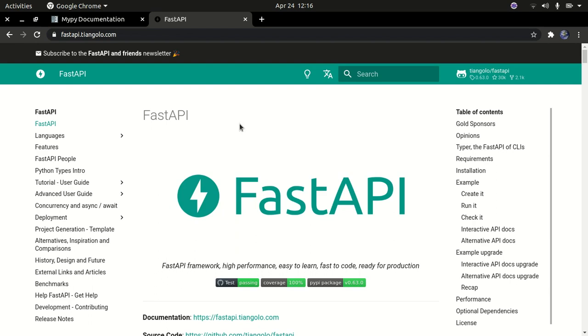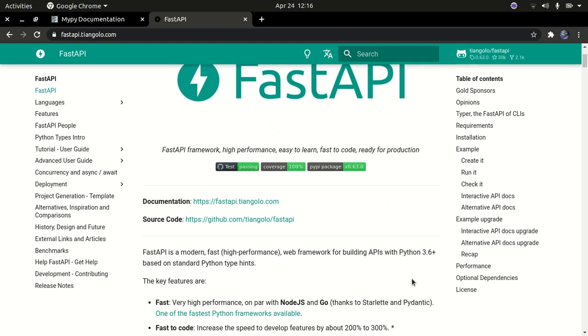use the type hints concept or theory in Python. This type hint was introduced from Python 3.5. So for you to follow along with this video, you first need to have Python 3.5 or above installed. Have the latest version, Python 3.8 or Python 3.9.